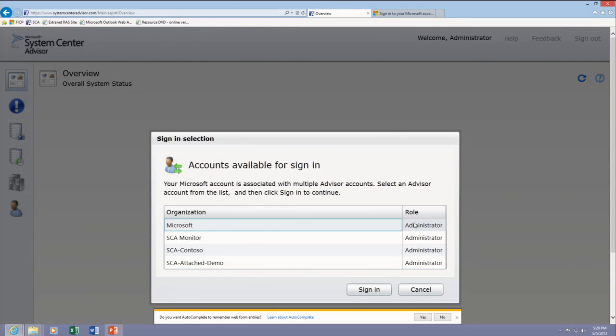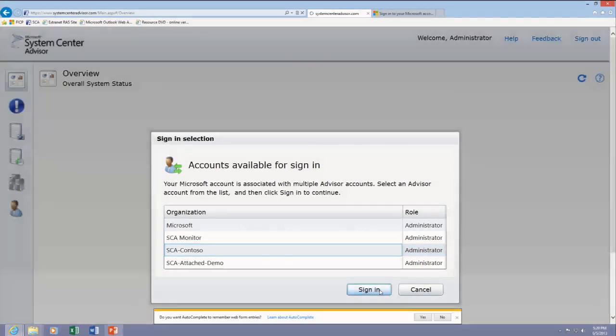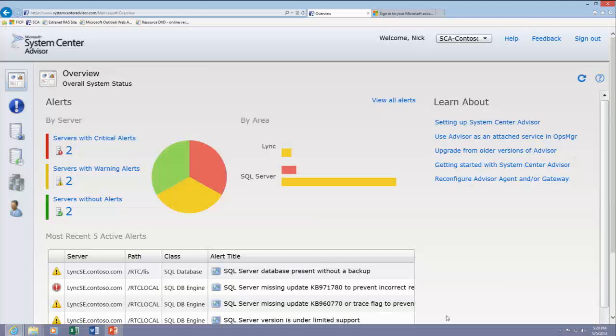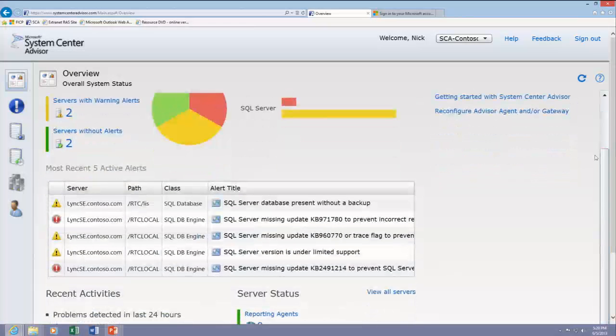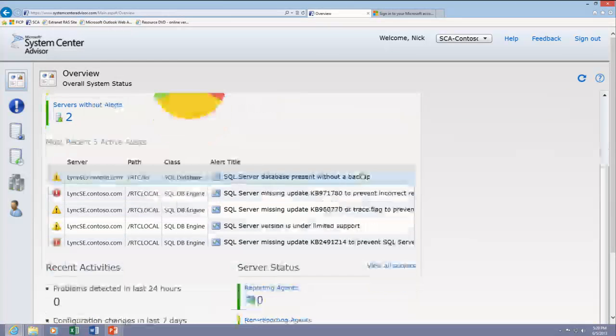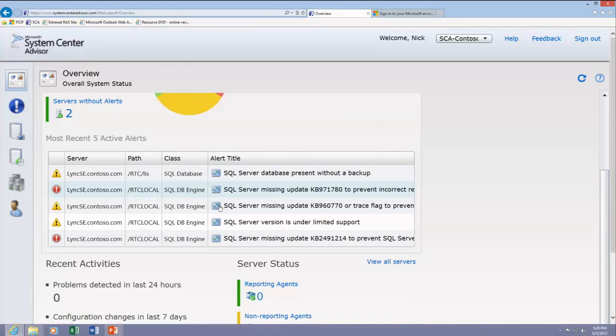And this is the screen that you would see. So in this case, I have 4 different environments that I have access to. And so when I log in, it's just a matter of picking the one, hitting sign in, and going to this first landing page. And so this is the landing page that you really start out on, which gives you a summary of the environment, where you have the number of servers with critical alerts, number of servers with warnings, and servers without any alerts. And so you get this nice little chart along with the 5 active alerts or most recent alerts.